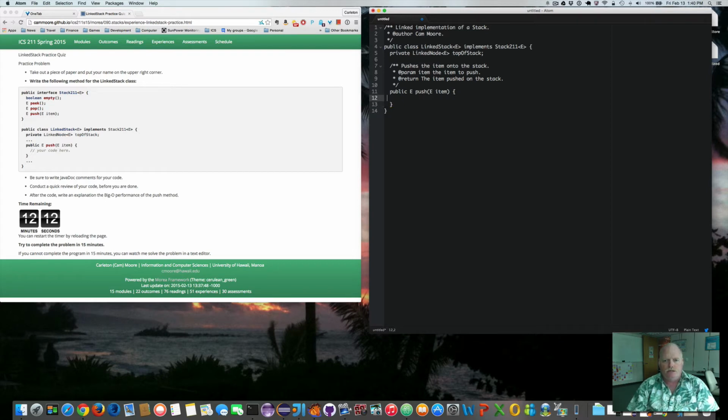So the first thing we want to do is create the link node to hold the item. So node equals new node E. And I'll use the default constructor. If their constructor is there to add the item, I could do it, but I can just say node.item equals data.